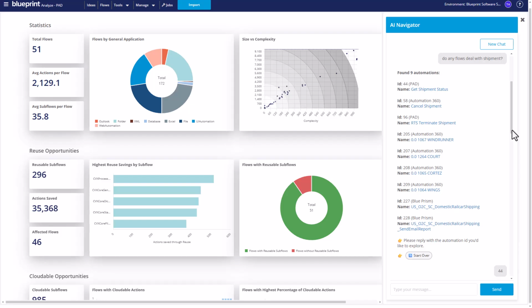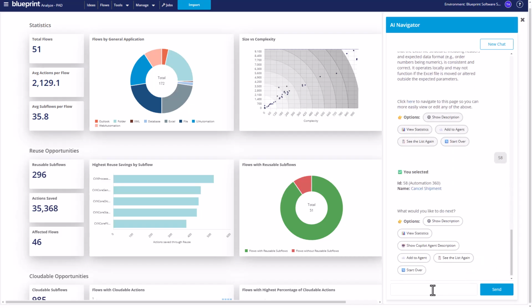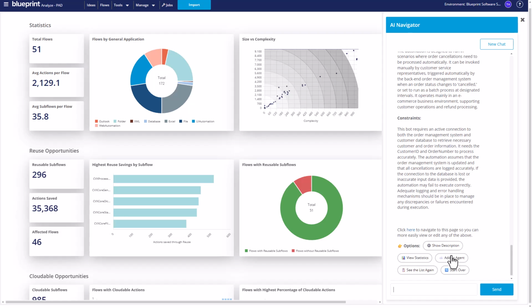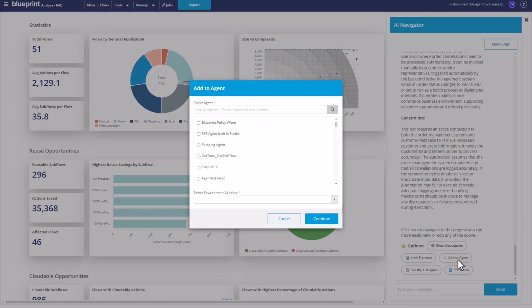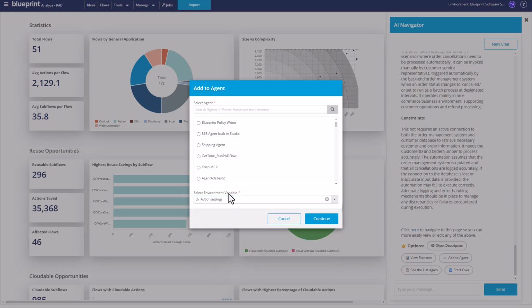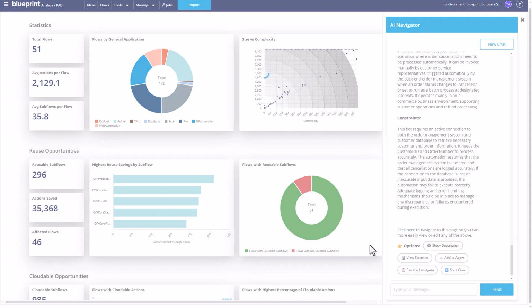If we have a mixed estate, like I do, I also have an Automation 360 automation called cancel shipment that I'd like to use. That's number 58. I can look at the Copilot description for that, which Blueprint also generates, and I can even add that to the agent. In this case, there's an environment variable used to establish connection with a 360 Control Room. Again, I want to add it to the shipping agent, and Blueprint will hook that one up.